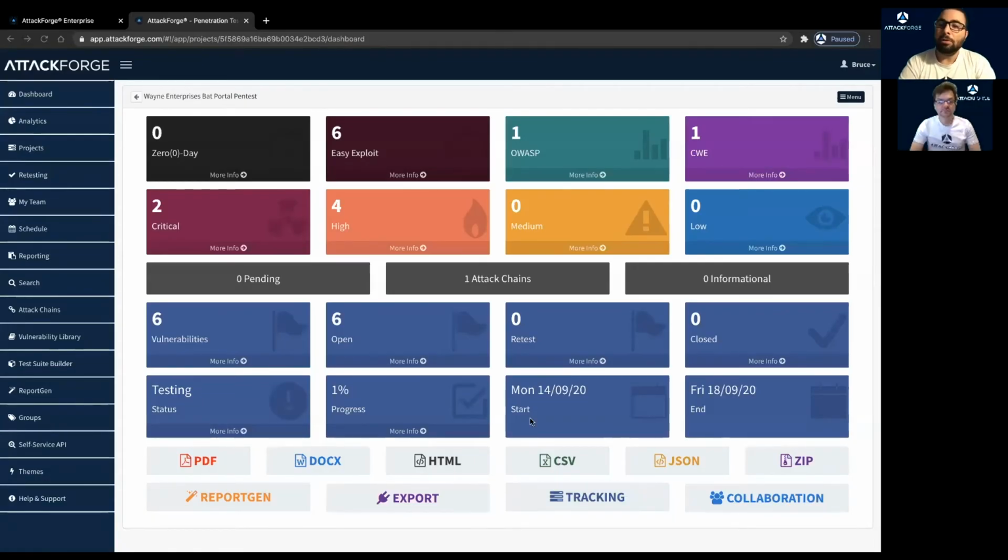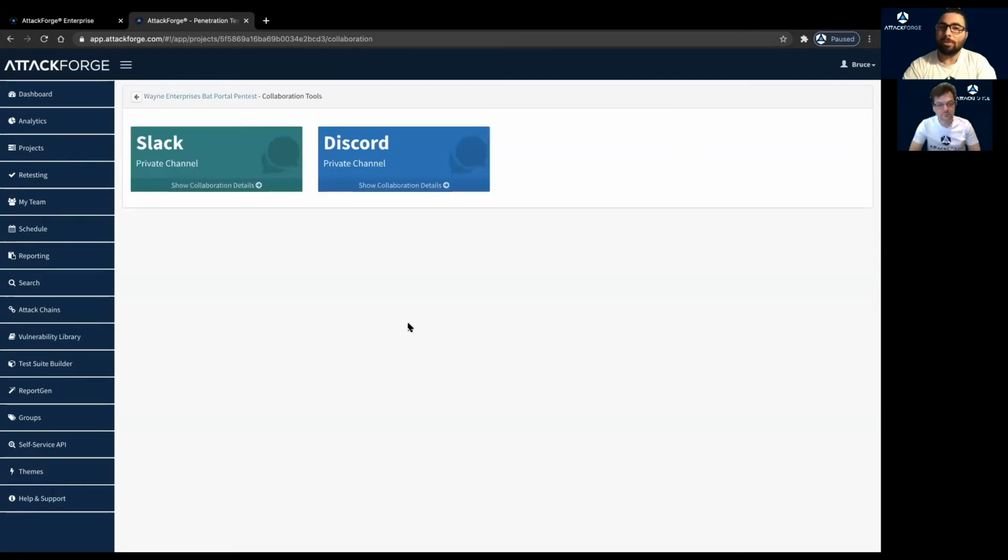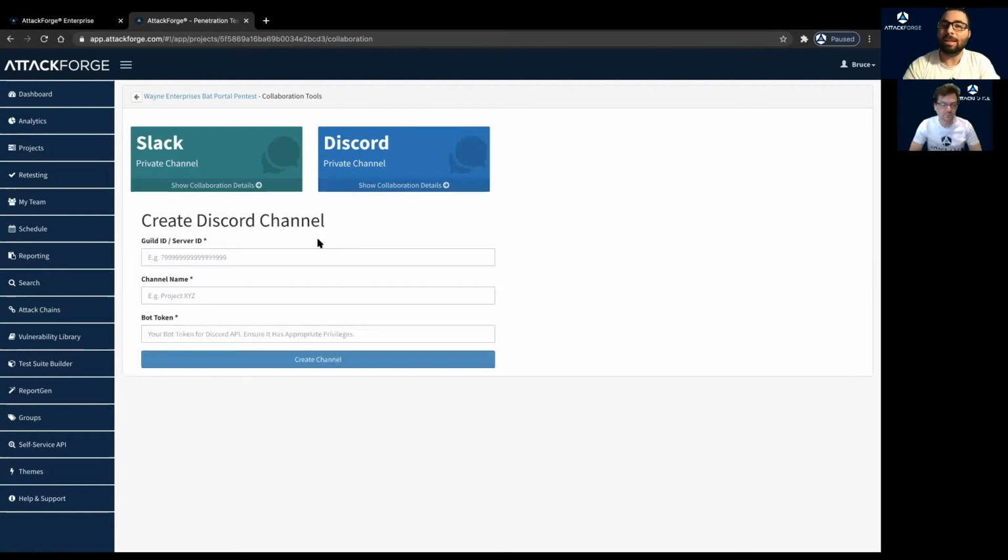So now we want to tell Lucius Fox all about the vulnerabilities we've already found on the project, as well as that new attack chain. So we're going to click on collaboration. And now we have the option to establish a private channel in Slack for this project, as well as Discord. If we click on Discord as an example, it then allows us to enter in the information to create a new private channel on your own Discord server.